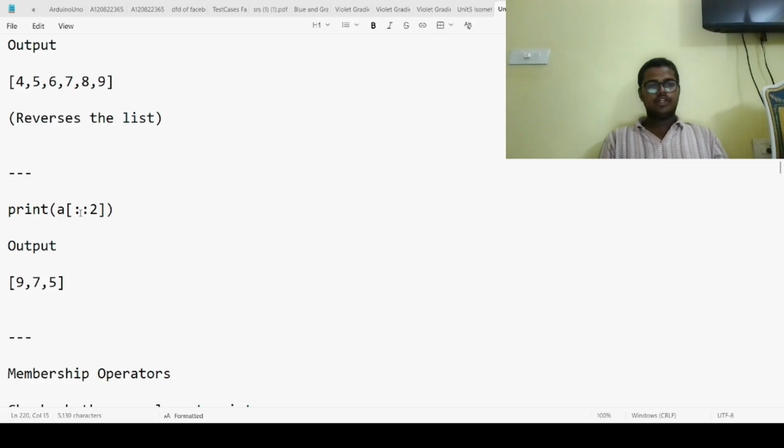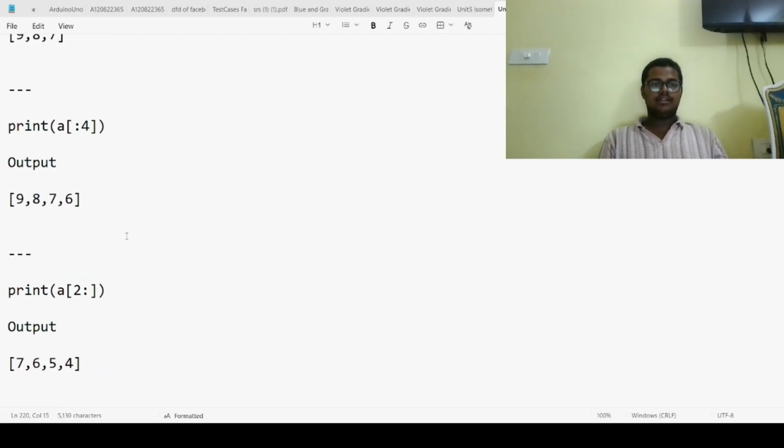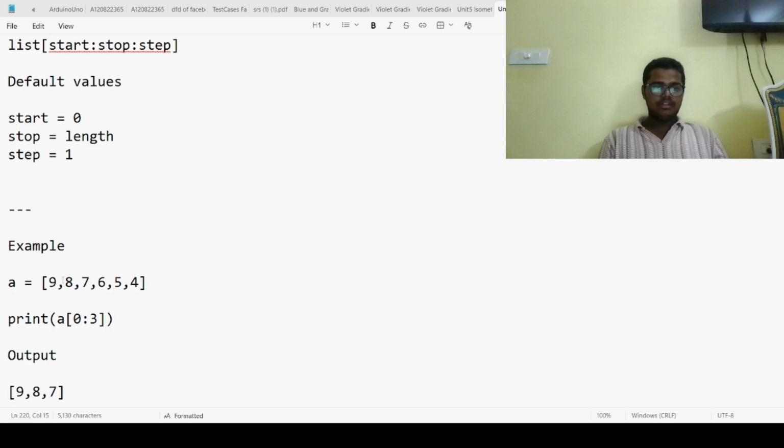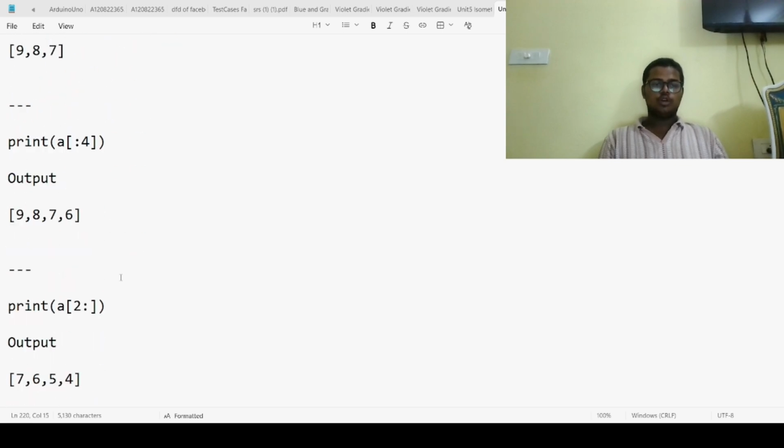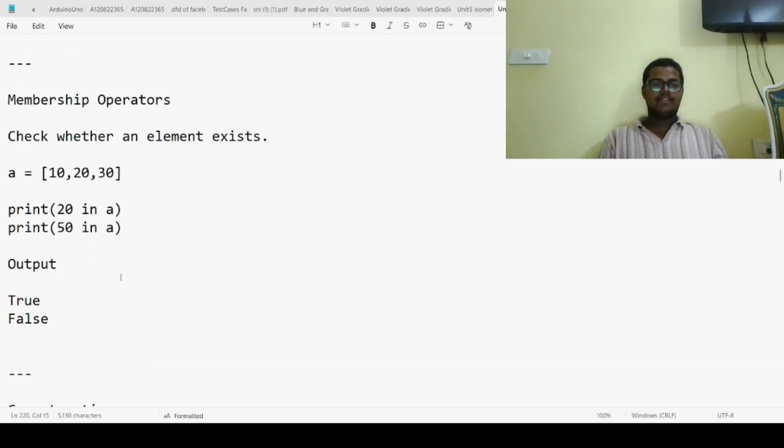Print A of start, comma, stop, comma, 2, where it will skip the step of iteration 2. So it will print 9, it jumps to 7, then it leaves 6, then jumps to 4. So it will print like 9, 7 and 5.